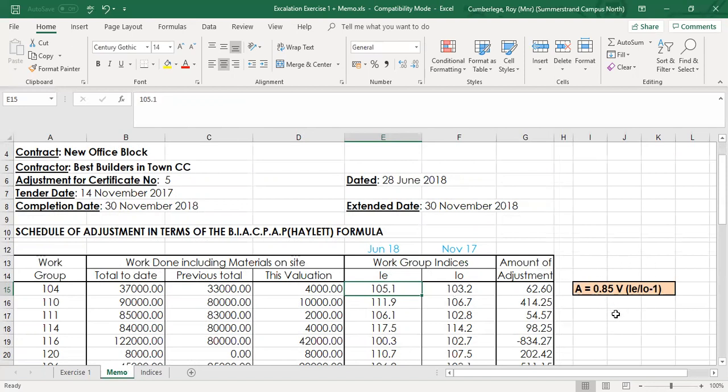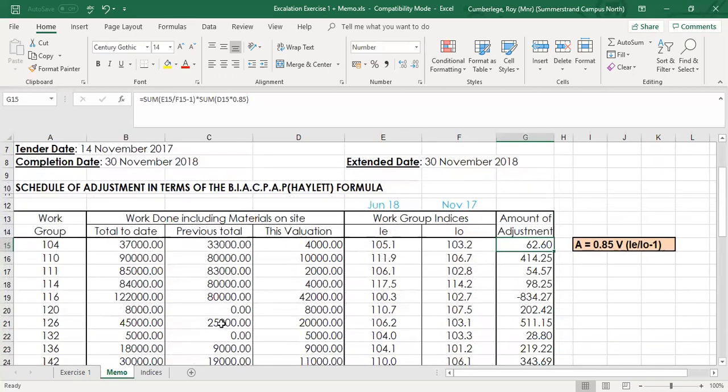And if we apply the formula, remember the Haylett formula, 0.85, the constant, the factor. V is the amount subject to escalation, and that is the 4,000. Apply the indices IE divided by IO less 1, and then your answer should be 62 Rand and 60 cent for workgroup 104. Good. So it's a matter of just applying all the values.